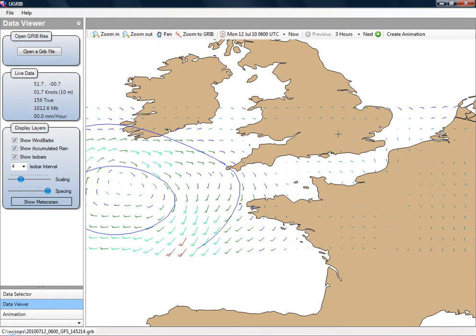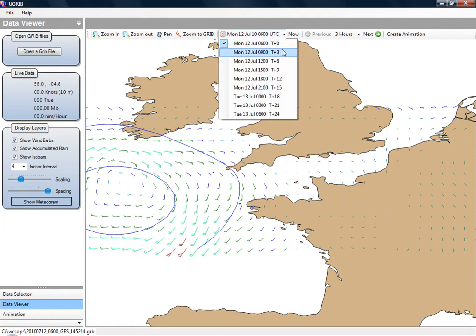Next, you can decide which time frame you want to view. So go to the top of the screen and it tells you here that you're viewing Monday the 12th of July 2010 at 0600 hours. Well, that's the initial start time of the data. By clicking the down arrow, it tells me all the parameters, the timescales that are available.